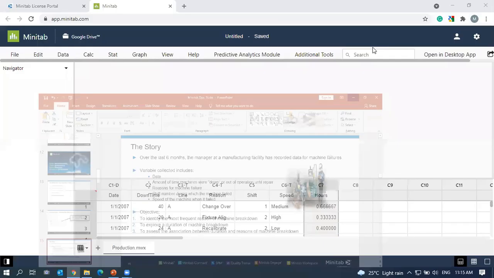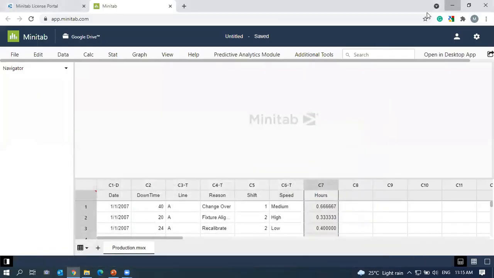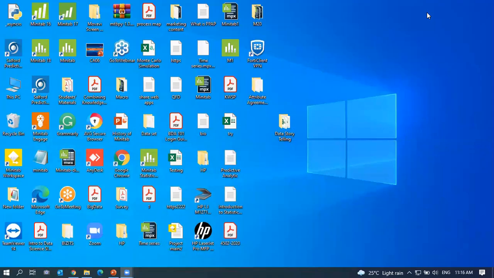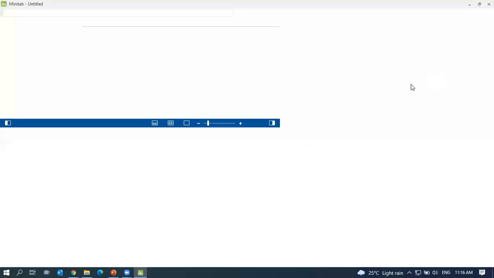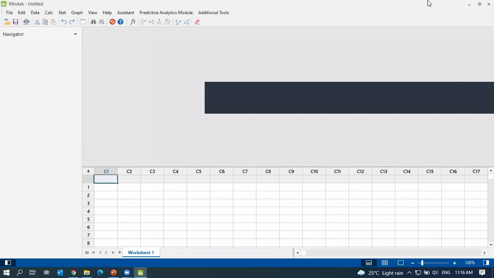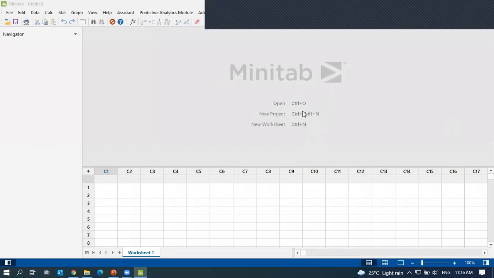Okay, I will start from scratch. Once you open or launch Minitab 20, you can go to File.